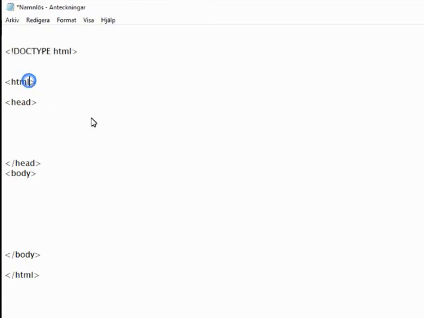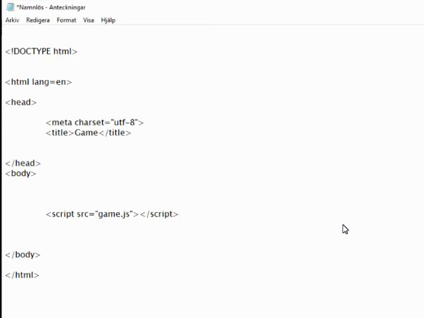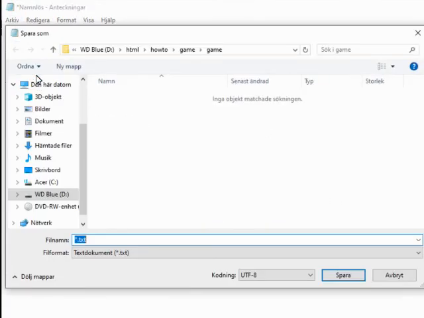In the start tag for HTML we can have a language attribute. Within the head tags we can add a meta charset tag, and if we so like we can have a title tag. Finally, within the body tags we have a reference to the JavaScript file. This is sort of the most important part of the HTML file. We will name the file index.html, and with that we are done with the HTML file. It is finished. You don't have to do anything more with it.